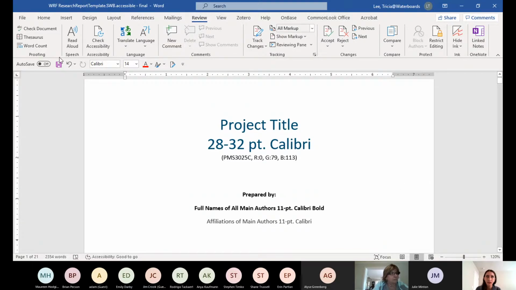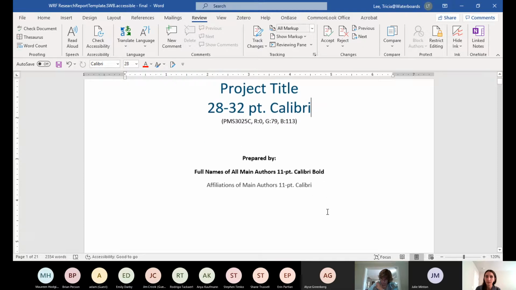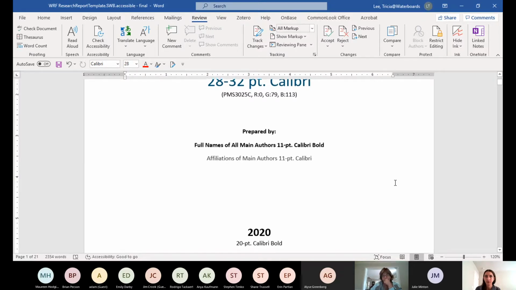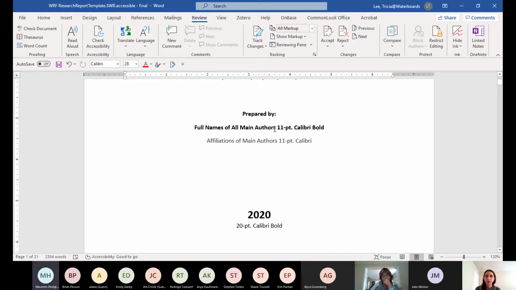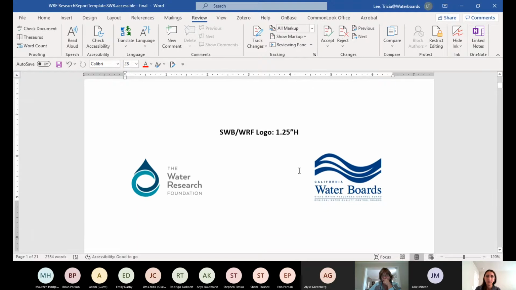I have this whole ribbon expanded and my screen is kind of small today. But these first few pages, we didn't do too much to make them accessible. So for these first few pages, just follow the directions that the Water Research Foundation provided. And feel free to interrupt me and ask questions throughout. I think we'll have plenty of time for that. So these we left kind of as is.